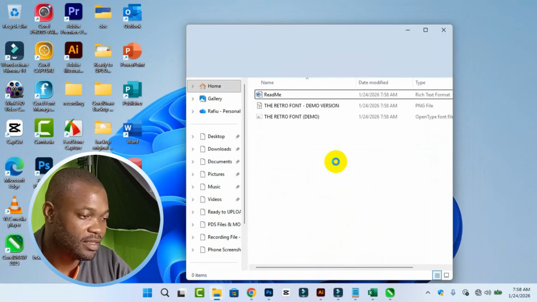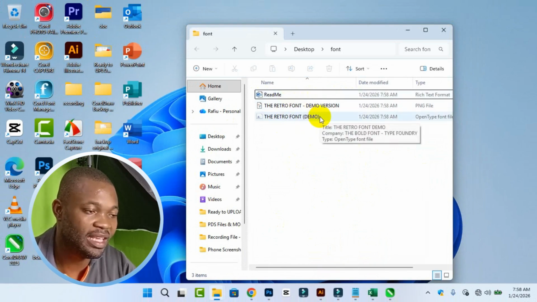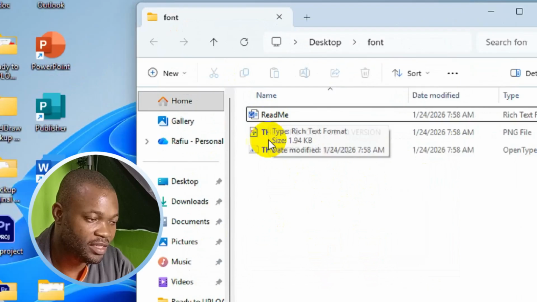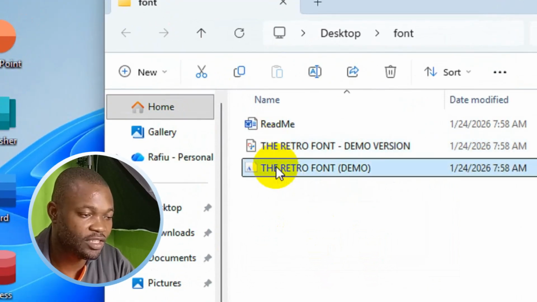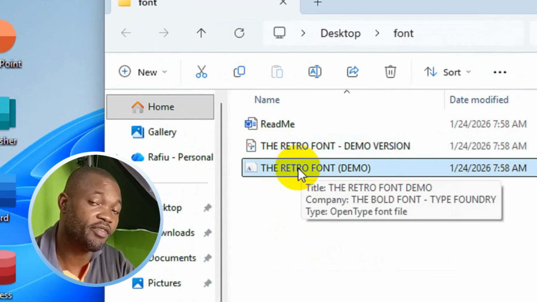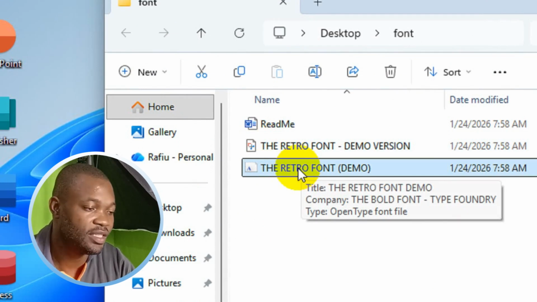In a few seconds, this window is going to pop up, showing you that the font has been completely extracted, with the license of the font, the PNG of the font, and the font file. This is what we need right here. Next, we want to see how we can install this font into our PC before we can use it in Illustrator 2025.